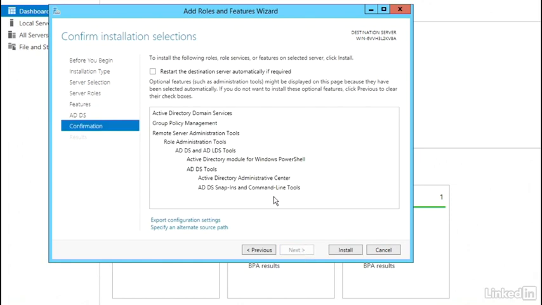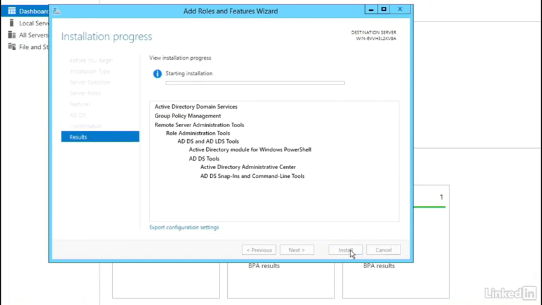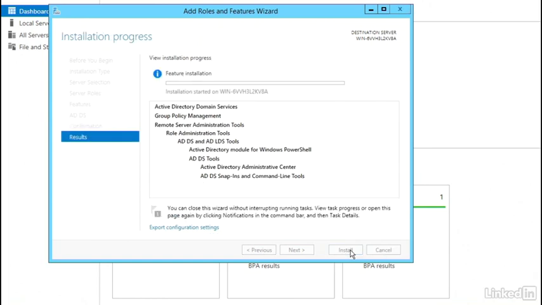Now, in this box, we have the option to restart the server automatically, or we can leave it unchecked and restart it manually. For this installation, I'll go ahead and leave it unchecked. Now, click the Install button. When you click the Install button, the installation process will begin. This will take a little bit of time, so we need to wait for it to get done with that.